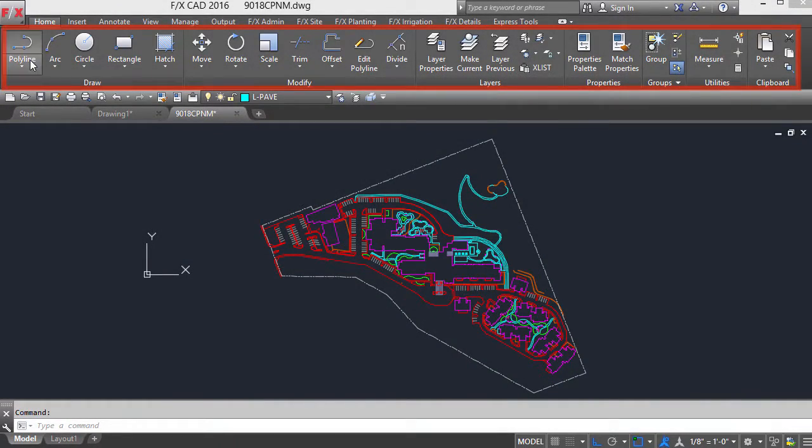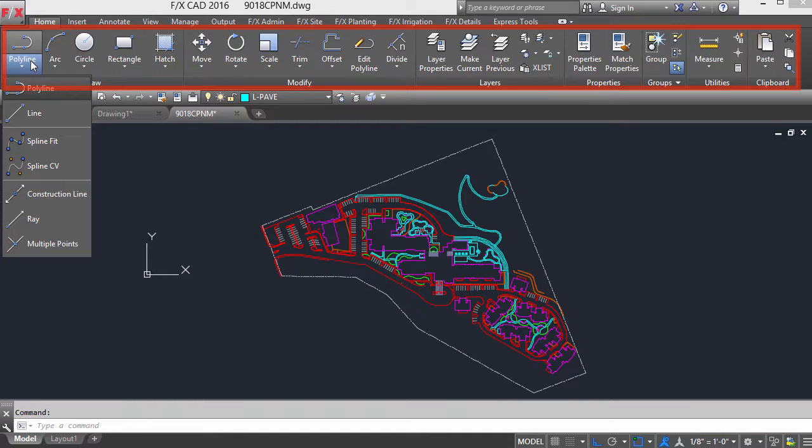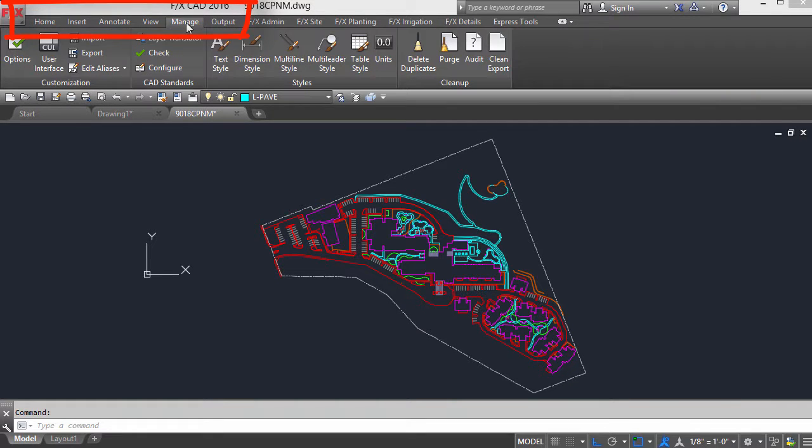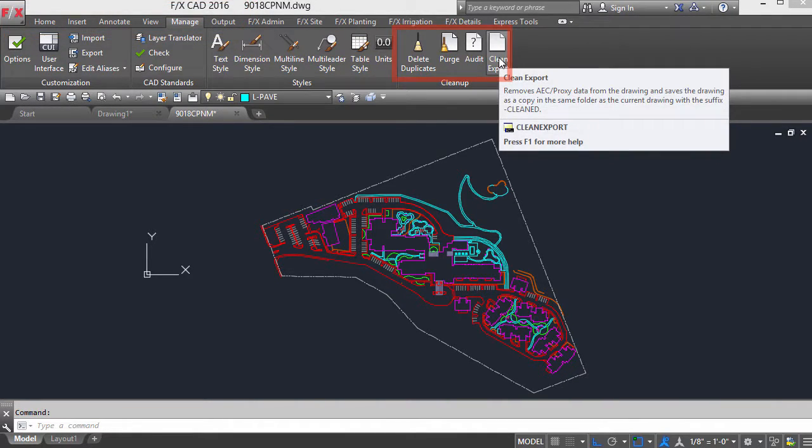Exclusive to FXCAD, 2016 saw the introduction of the simplified ACAD ribbons like the Home, Annotation, and Manage ribbons. Here on the Manage ribbon, we also added the Cleanup panel with quick links to manually clean up a drawing.